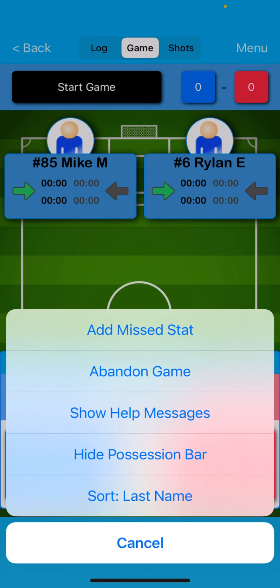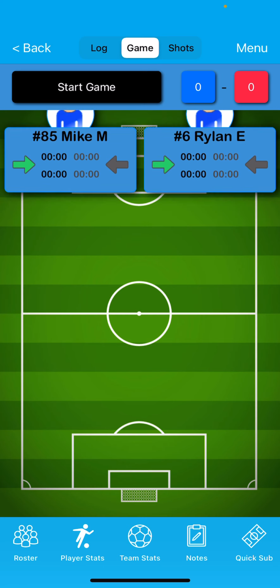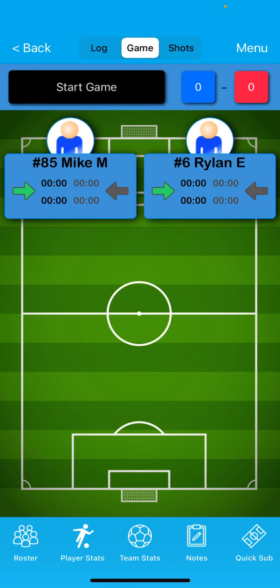So we went up there to the menu and we're going to hit hide possession bar. And now we're there. So we're going to start the game. And you can see that the amount of seconds are going up.